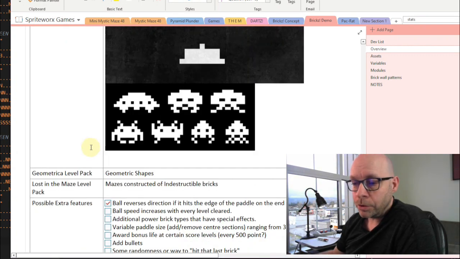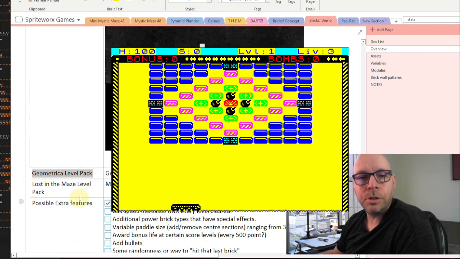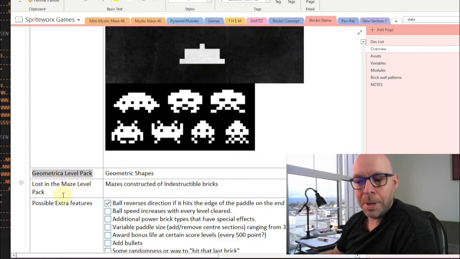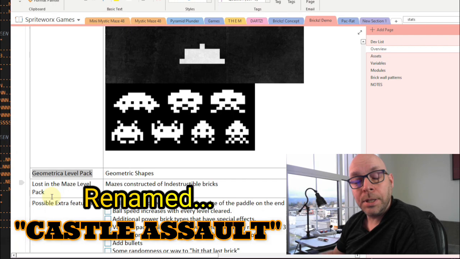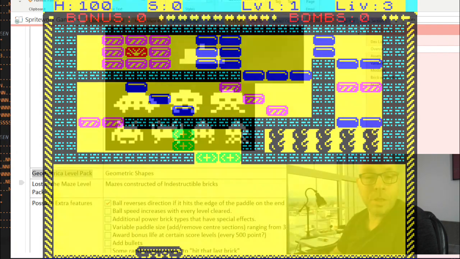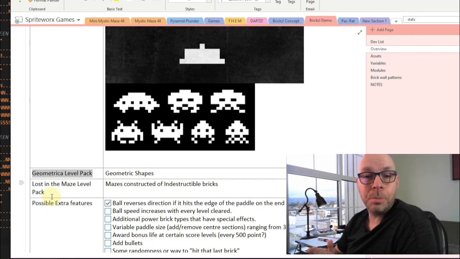And then I have ideas for other types of level packs that I could release on an ongoing basis. For example, I have one here called Geometrica Level Pack, which is going to be the bricks arranged in geometric shapes, and this one called Lost in the Maze Level Pack, where I would be using indestructible bricks to form the pattern for a maze where the ball has to actually find its way through the maze in order to knock out the bricks that are contained within the maze.